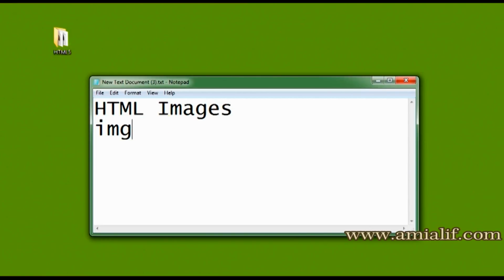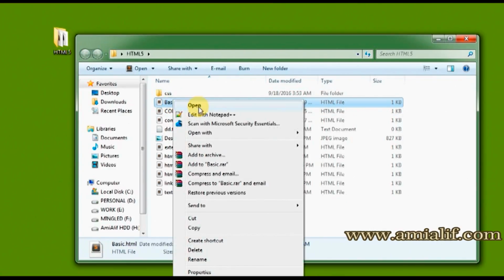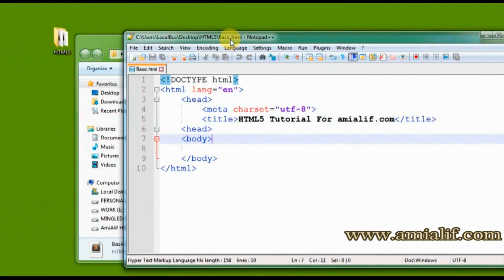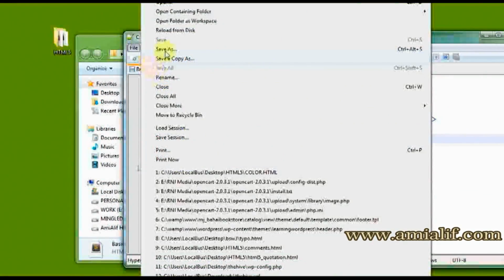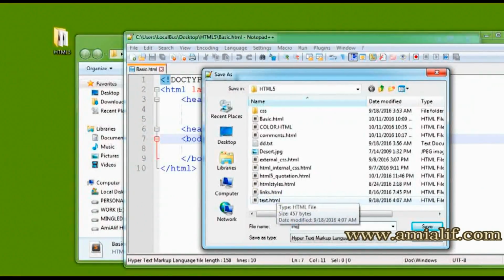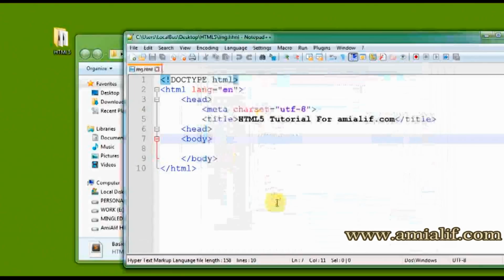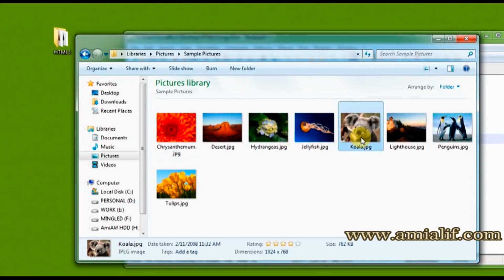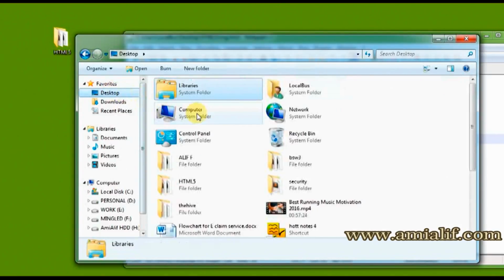So this is our HTML5 folder. Open our basic.html, edit with Notepad++. If you want to insert an image on your page, let's save as image.html. Save. Then if you want to add any image on your web page, you have to copy an image. Let's say you want to put this image, copy this and just paste it in our HTML5 folder.